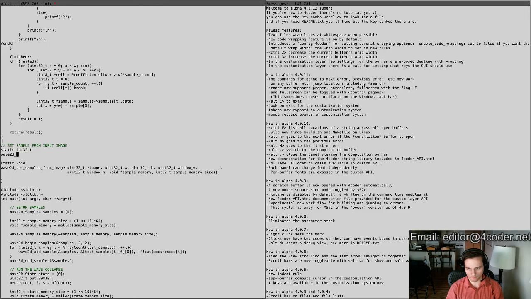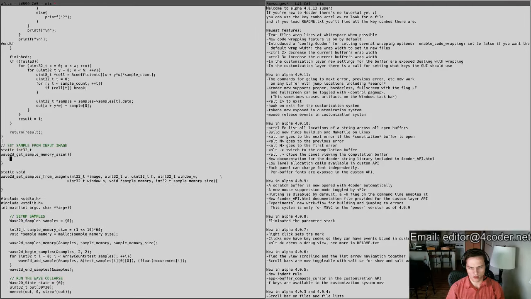So, sample, get sample memory size. Now this will come from the width and height of the image. Get memory size for image samples or something like that, maybe. So then I pass in all of this.